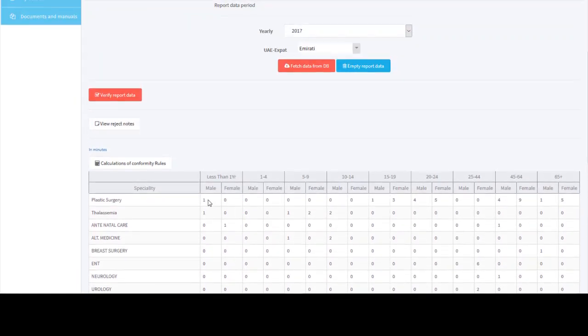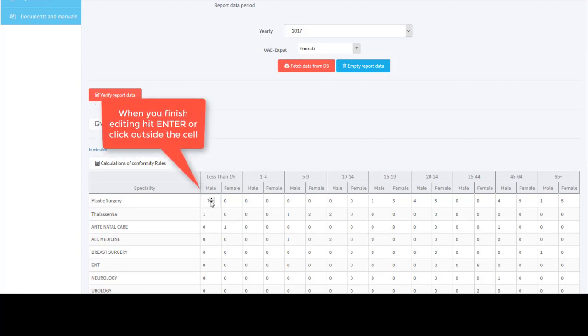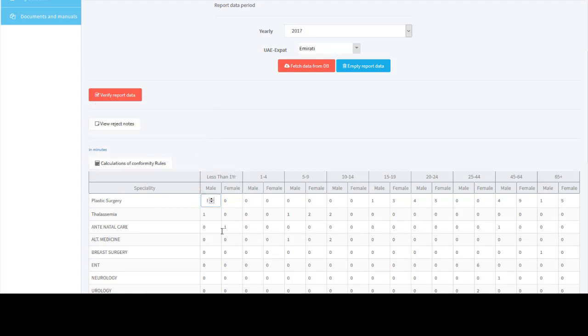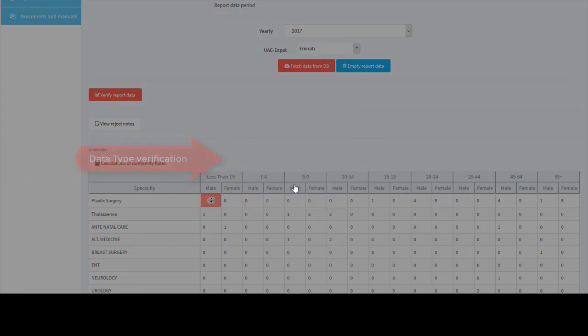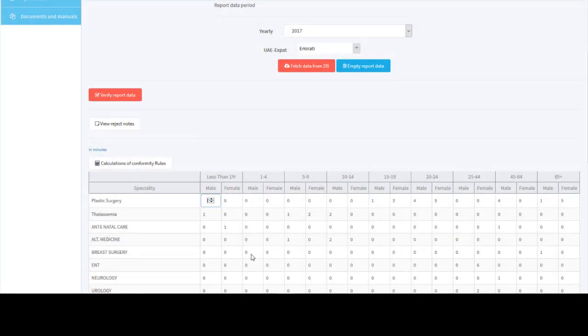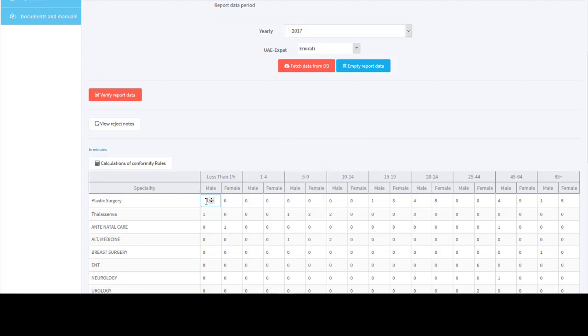Now, return to the first cell in the table and replace the current entry with the value -1. You will receive an error saying that the value must be bigger than or equal to 0. This error will also appear if you try to upload the data using the Excel template file with negative values. This is one of the duties of the data verification process. Now, return the value to 0, and hit Enter.